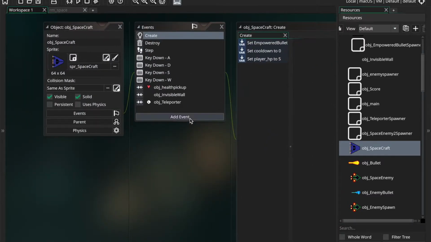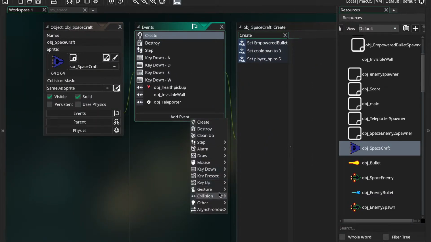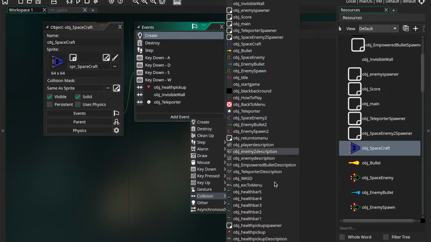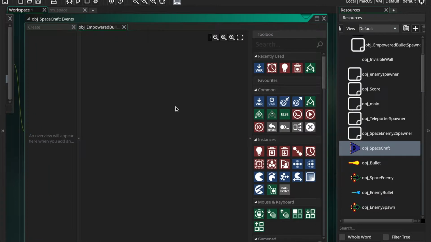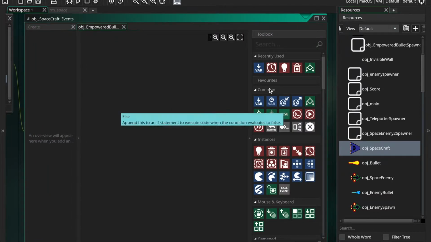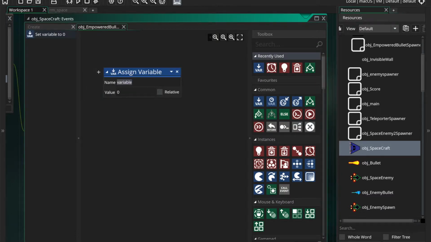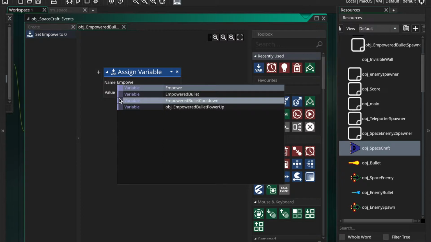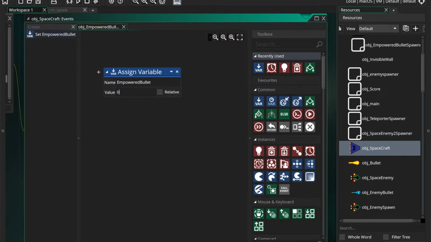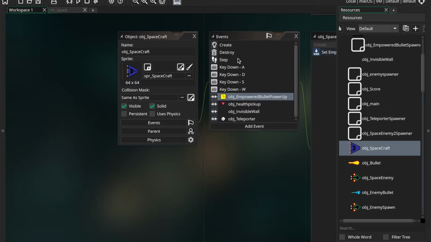And so we're going to add a collision event with the power-up. When it collides with the power-up, we want to assign a variable. We're going to go empowered bullet, the variable we just made, and we want to give it the value 300. We want the effect to last for 5 seconds. Next, we're going to go into the step event.